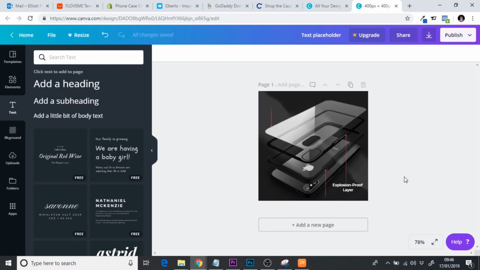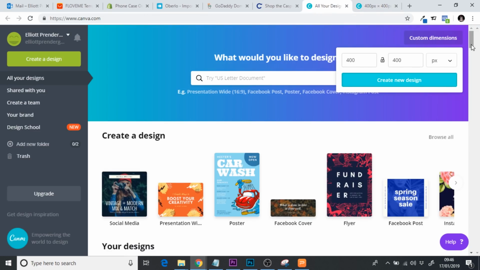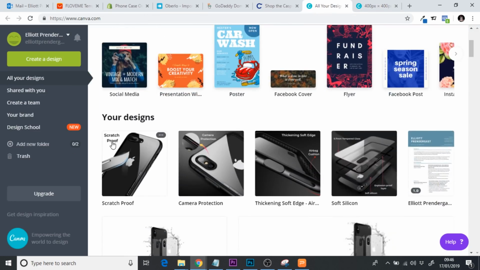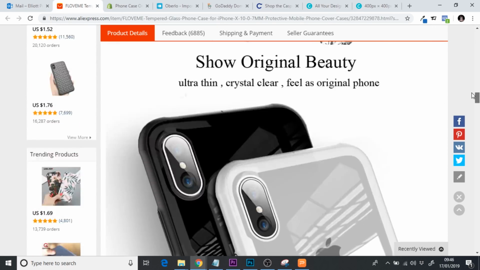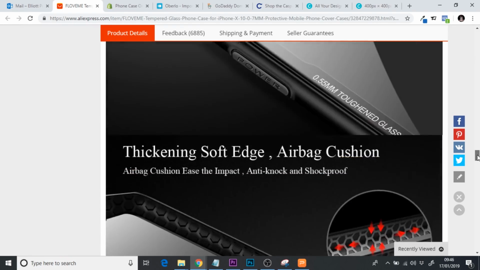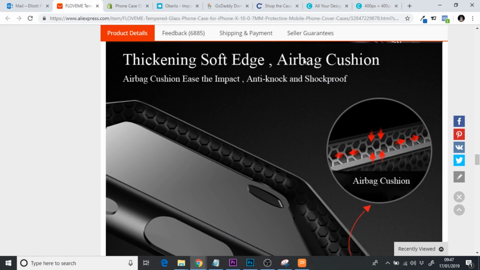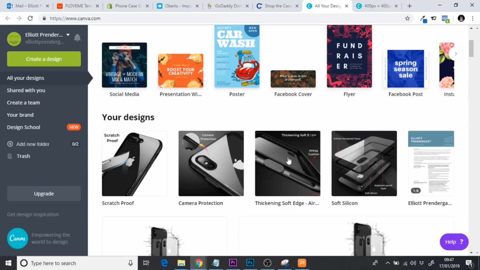Make sure the text is consistent. They are all 400 by 400 pixels. If we go over to my designs, we can have a look that I've done this with all of my images. We've got this scratch proof one here, camera protection, thickening soft edge with airbag cushion. I've done exactly the same text that's on here. For example, if we scroll down again, we can see this one says thickening soft edge airbag cushion, and then it shows the airbag cushion. I've done that for my design here as well.